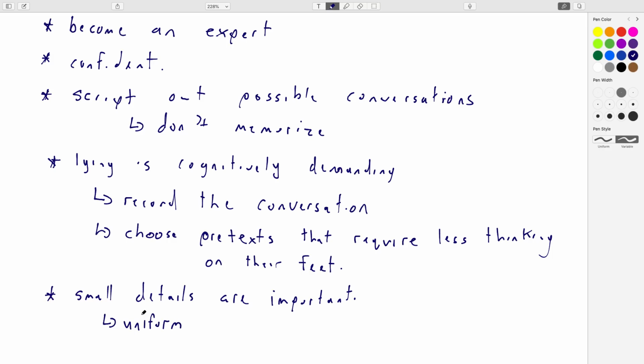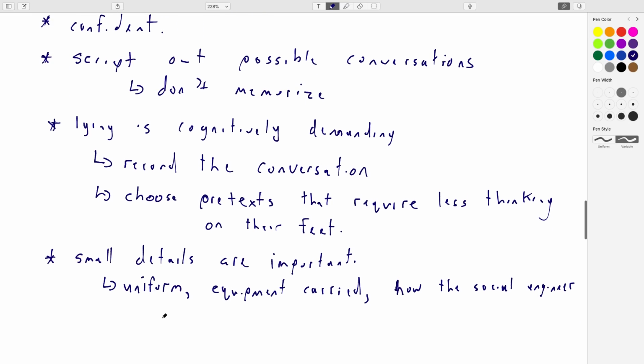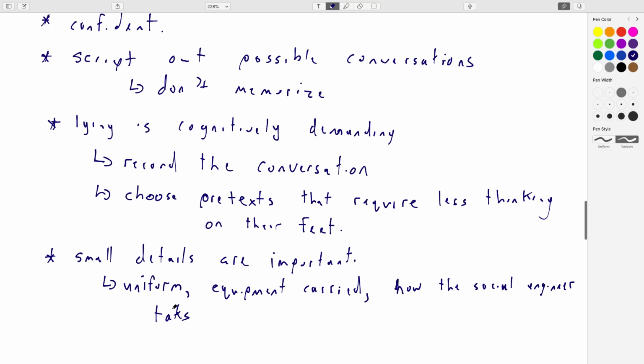So like the clothes that they wear. So for example, if it's a uniform or something like that, that can be an important detail. The equipment that you carry. How the social engineer talks. Okay. Do they use jargon? Do they use technical terms, right, that are consistent with this particular pretext?